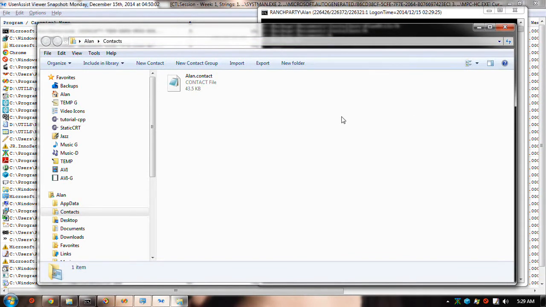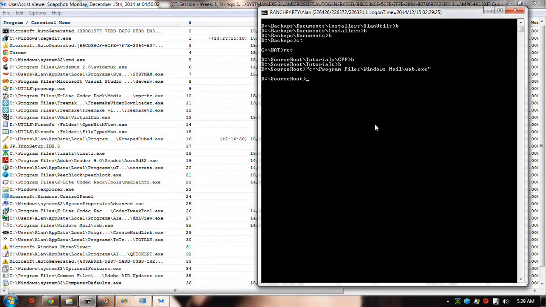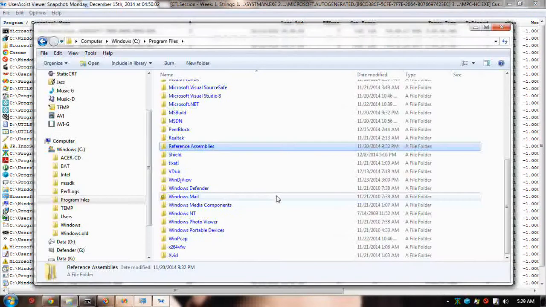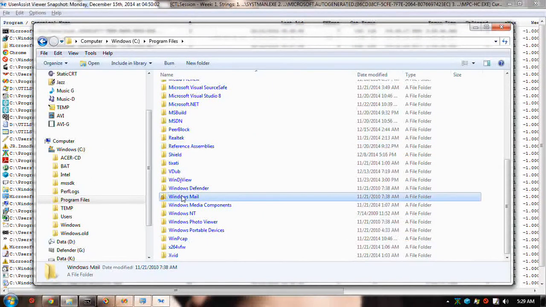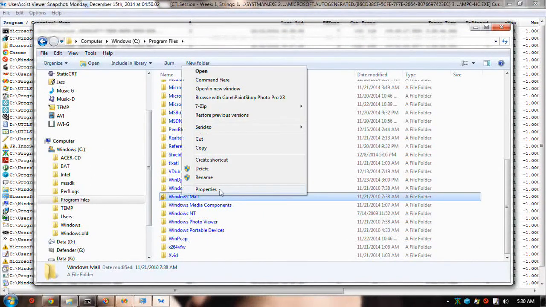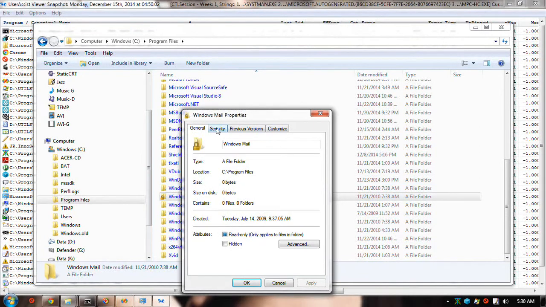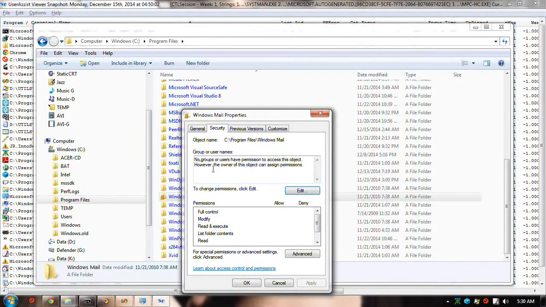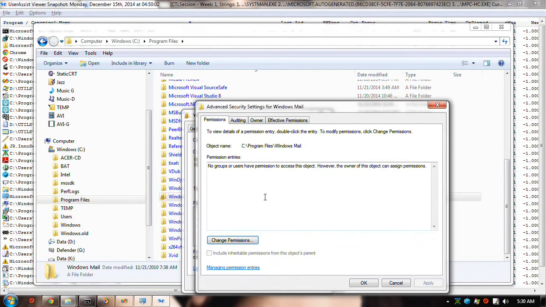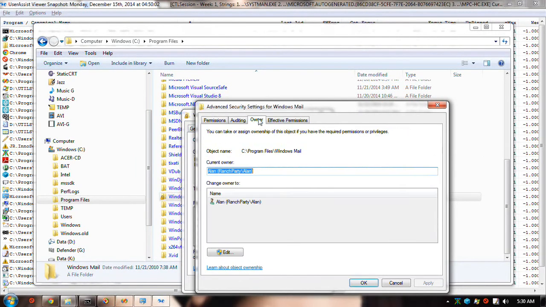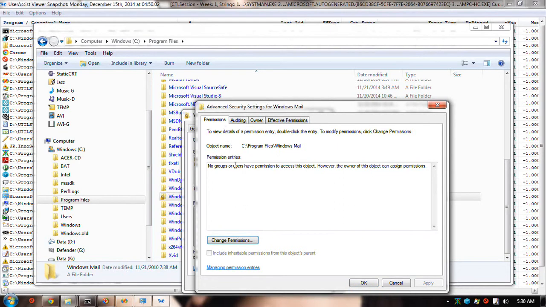Well, that's amazing. Because it's locked, and okay. I'm sure I locked it. Maybe I didn't include subfolders. Owner still me. Permissions.